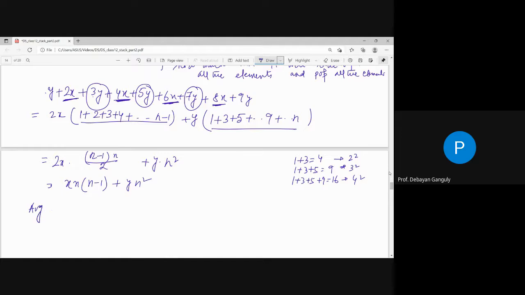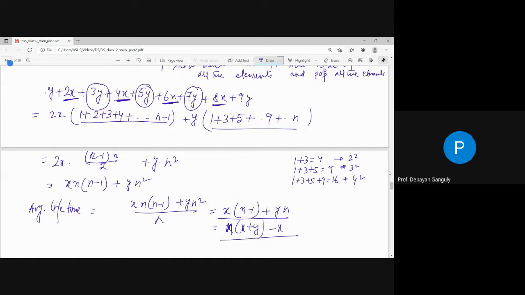If we want to find the average lifetime, this is 1 by n. That means x n into n minus 1 plus y n square by n, that means x into n minus 1 plus y n. So depending on the question, you can interchange the equation and you will get the value. I think you will find that. So I'm just giving you a question. In the next class, you will give me the answer.